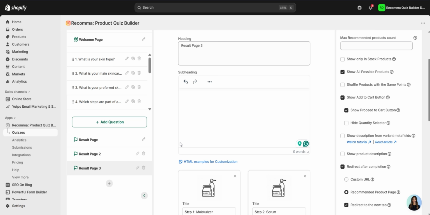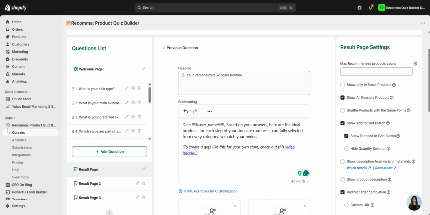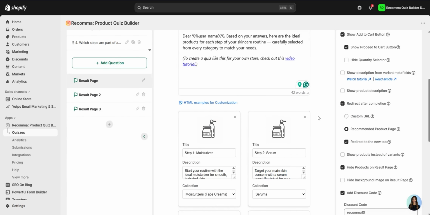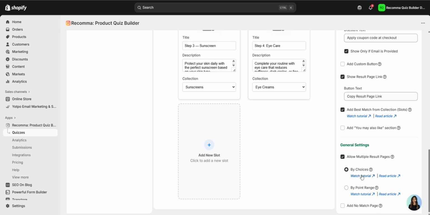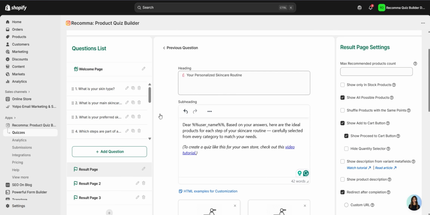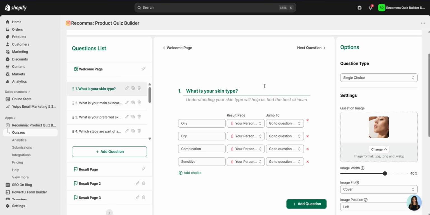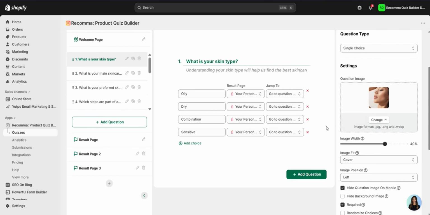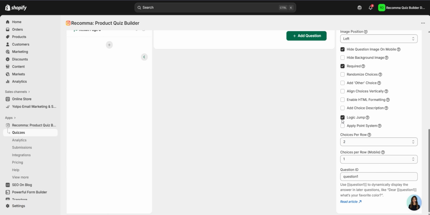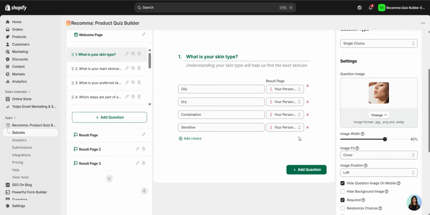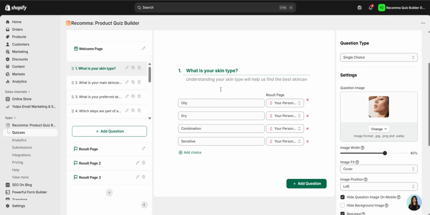Let's open this one, for example, as we have already configured it beautifully. Here you can have either by choices or by point range for the multiple result pages. We can go to any of our questions. For example, let's take this one. Let's just disable the logic jump, as we don't need it here. And as you can see, the result pages have appeared for each answer option.